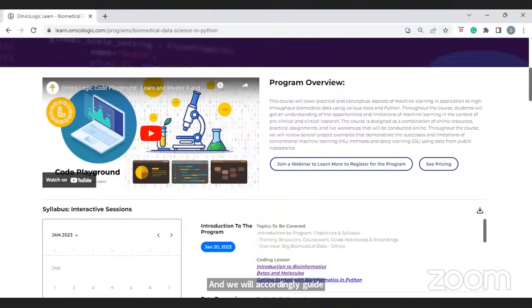So when I scroll down, there is a program overview, and in this program overview, we are giving you a brief of what all things we'll be covering in this program, how different modules are designed. So in this particular coursework, we will be covering practical as well as some conceptual aspects of machine learning, and in aspects to the biomedical data using some different tools of Python, etc.